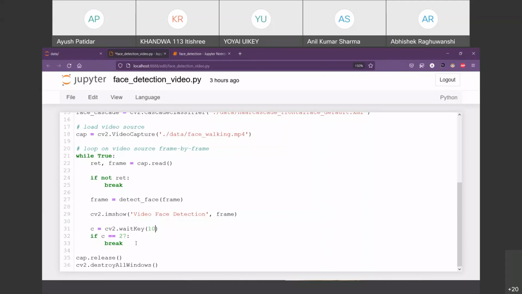If you want to break out of the loop before the video terminates, you can just press the escape key. As soon as you press the escape key, this condition will become true and it will break out of the loop. So this is another way we have added to get out of the loop. Okay, so there are two ways: either if the video ends, it will break out of the loop automatically, or if the user presses escape, it will break out of the loop.